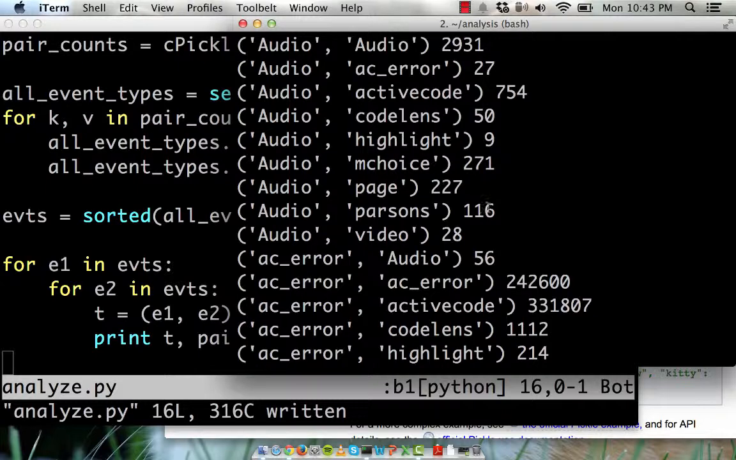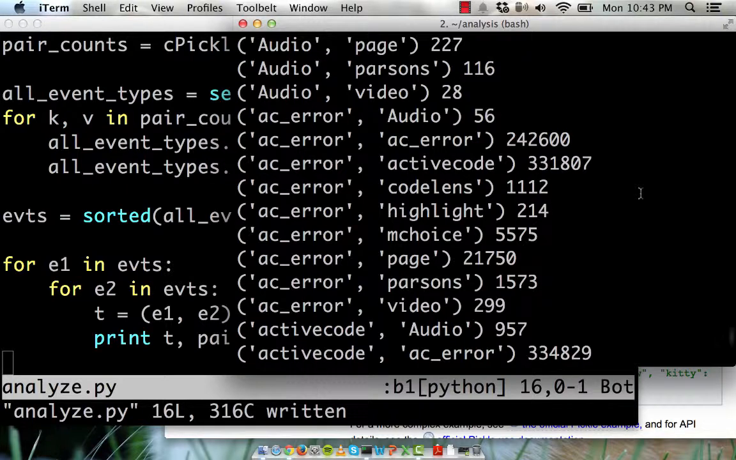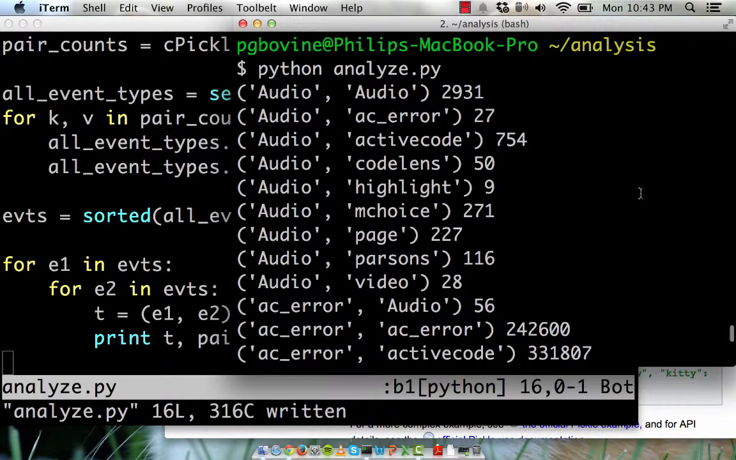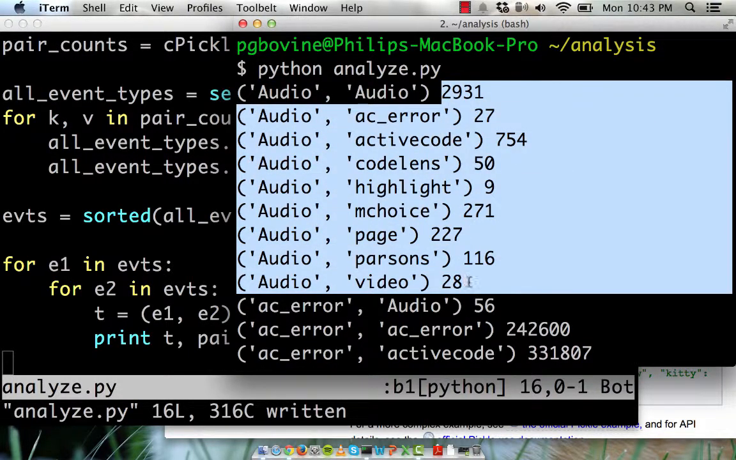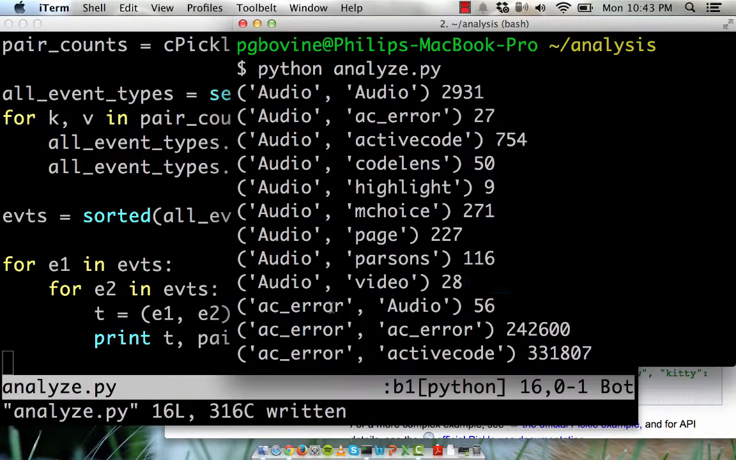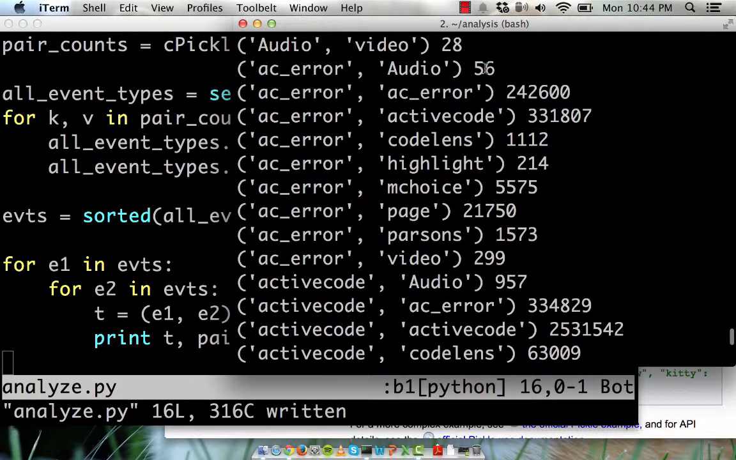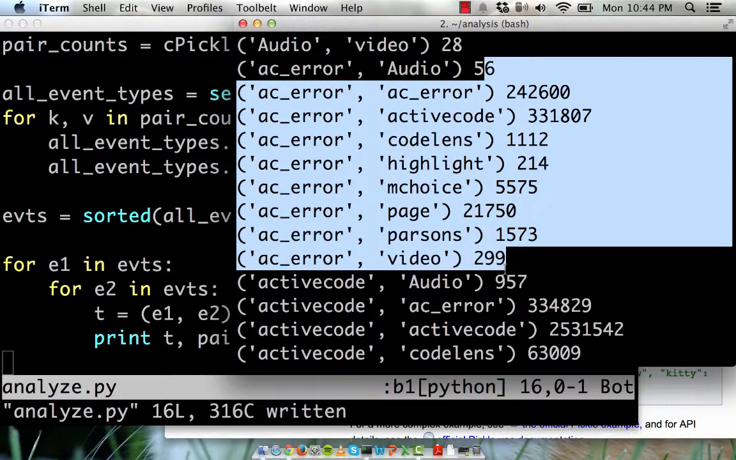Okay, great. So now we have raw counts, which is kind of helpful, but I don't know how to interpret all this data. So what I really want is to get the conditional probabilities. I want to say, given that I'm starting at an audio, what are the chances I move to audio, or I move to AC error, or I move to active code? So condition on this, give me the probability distribution of all these. And then condition on AC error, give me the distribution of all these, and so forth. So we're going to do a slice there.